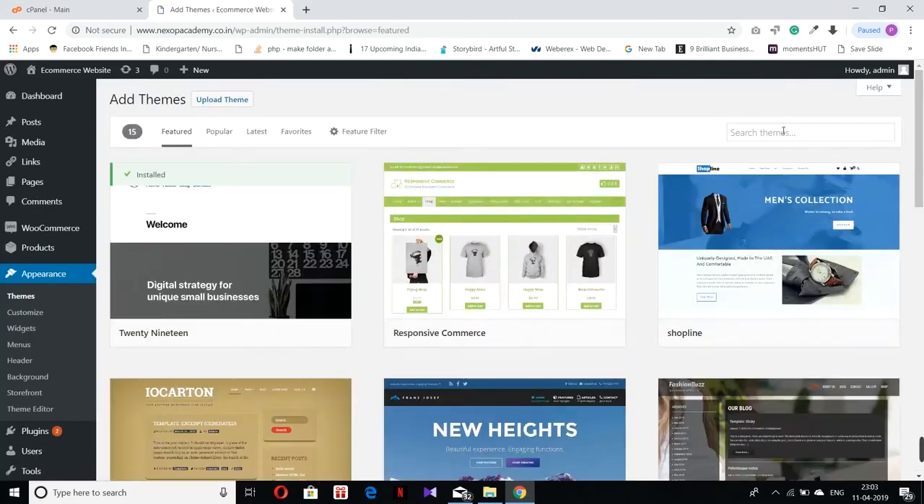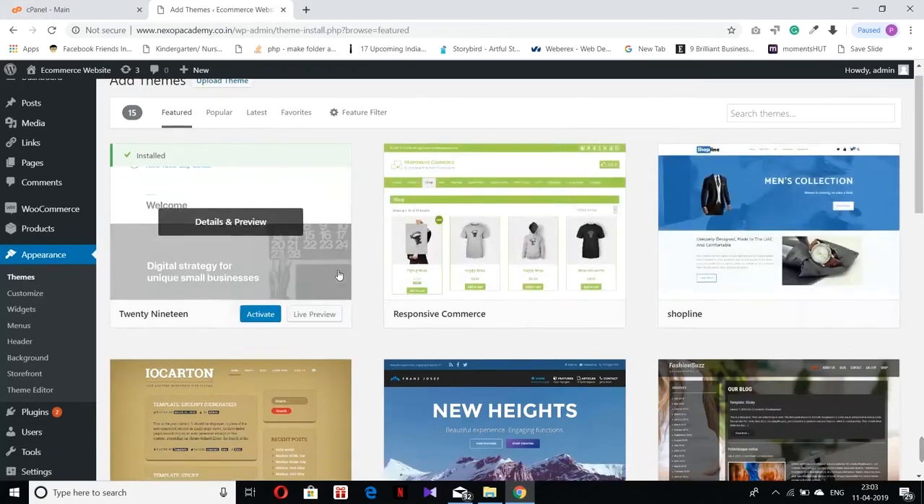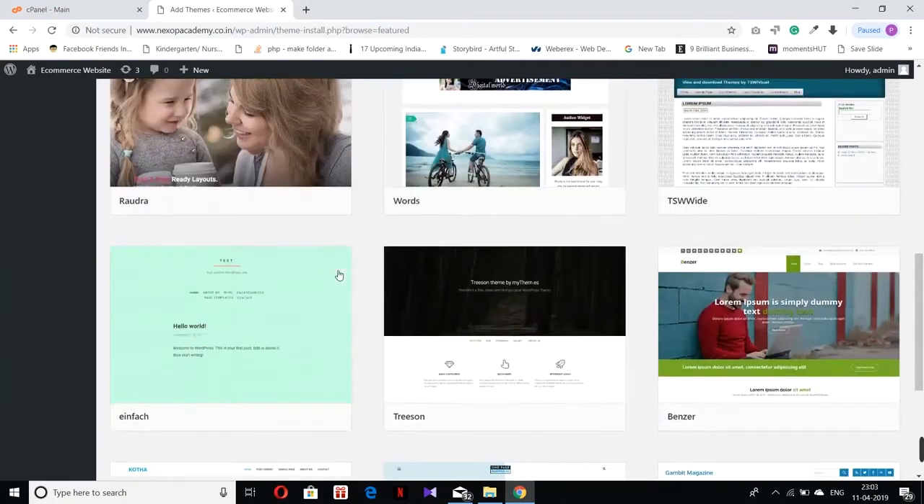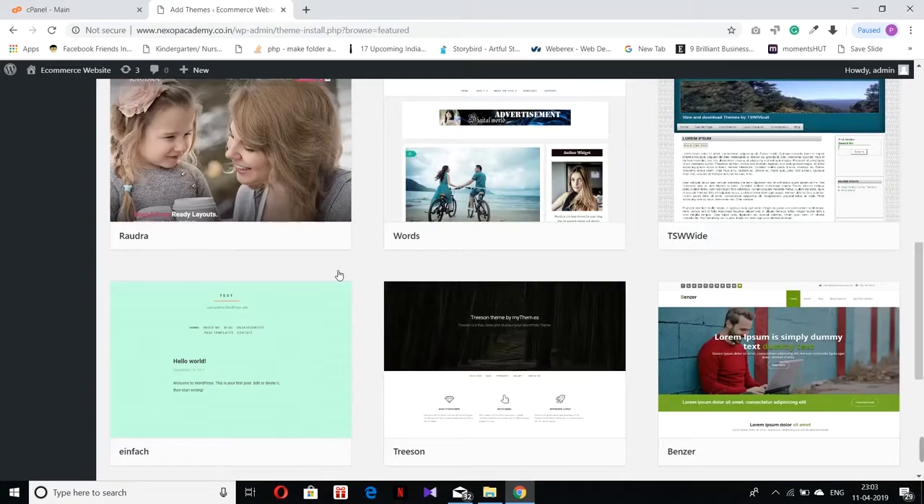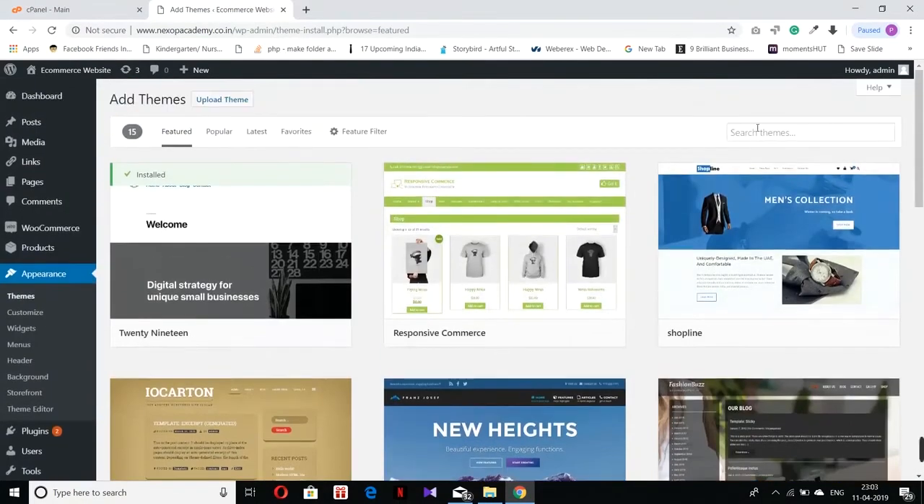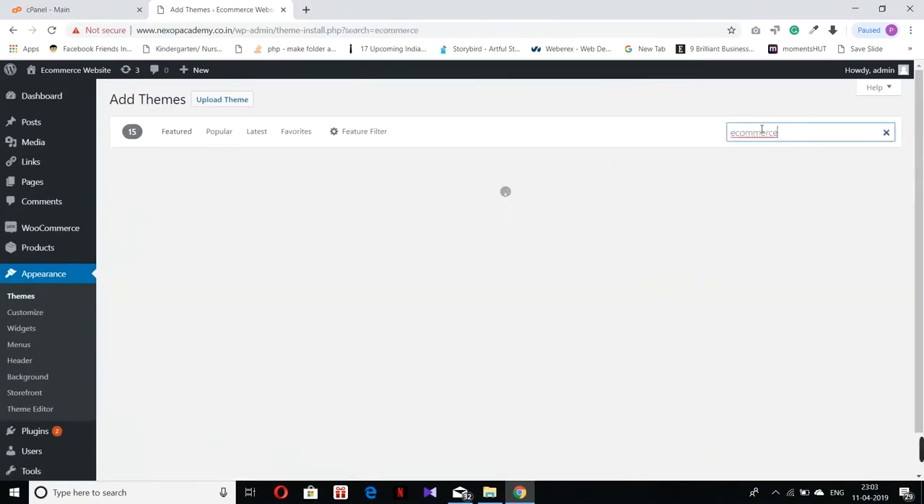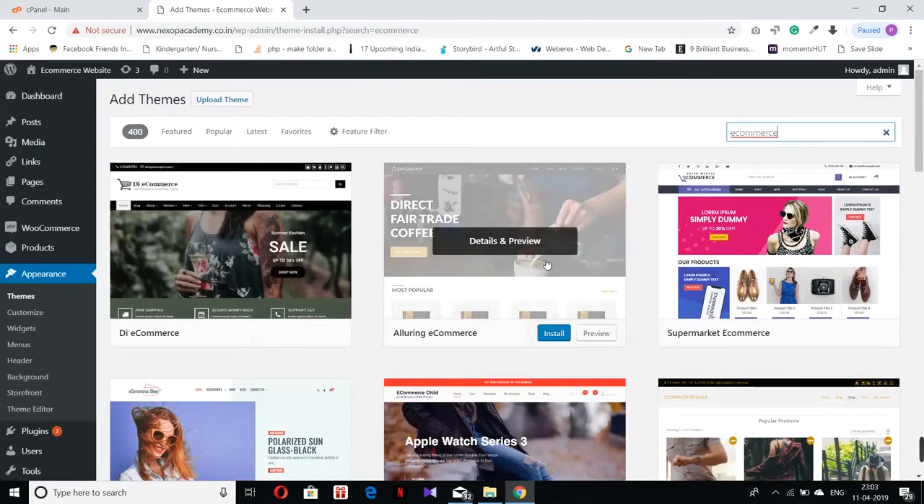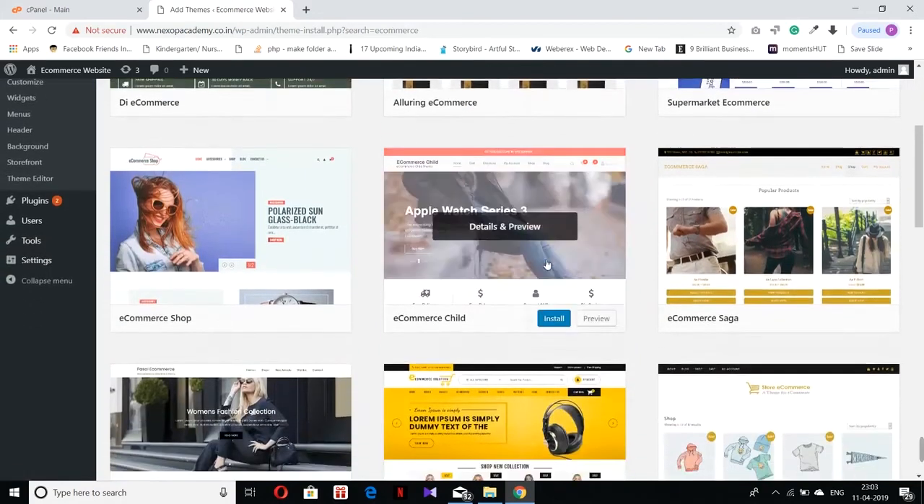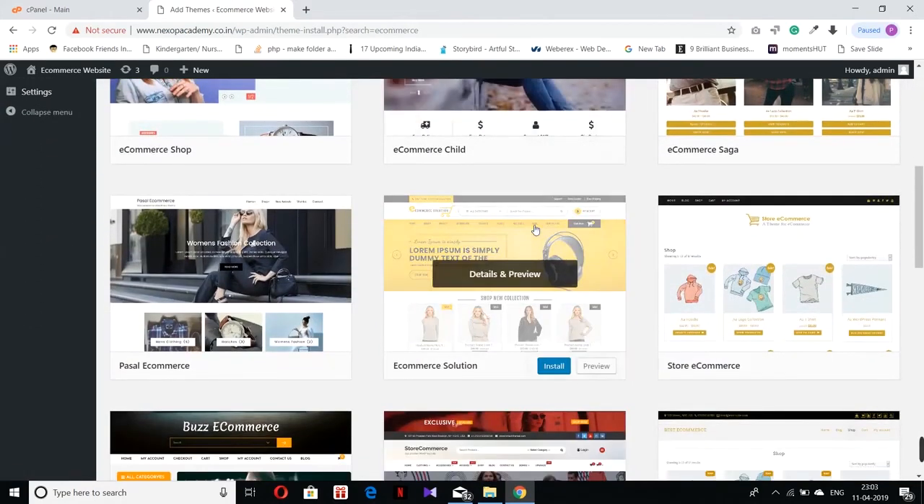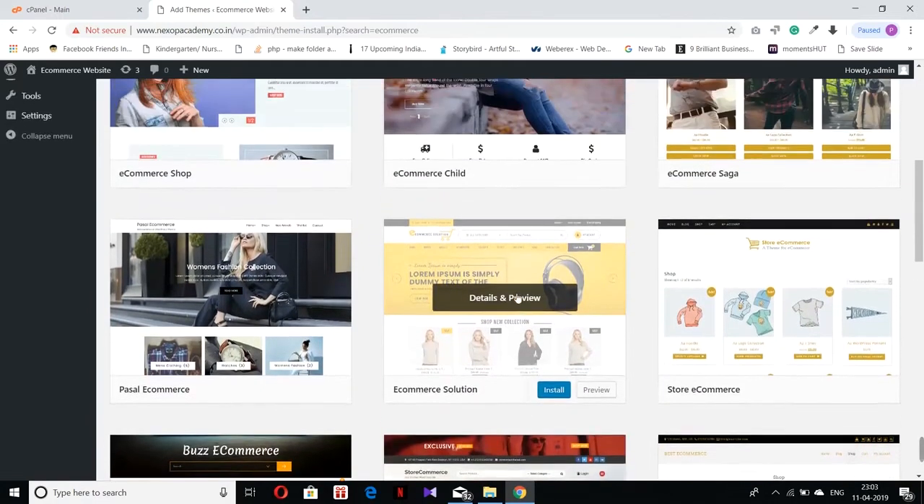Okay, now you can see that there is a search theme option, and also you can upload a theme. Okay, so these are the available themes, or you can search here e-commerce. Then you can see that there is a list of e-commerce website themes. Okay, so you can select and install the theme. Okay. Most of the themes in this section are free.